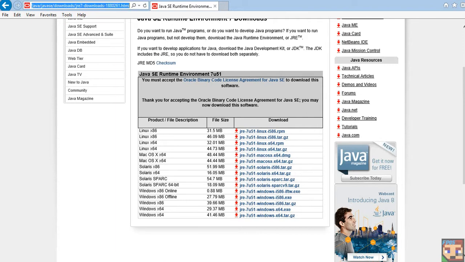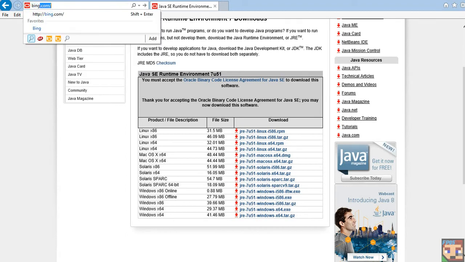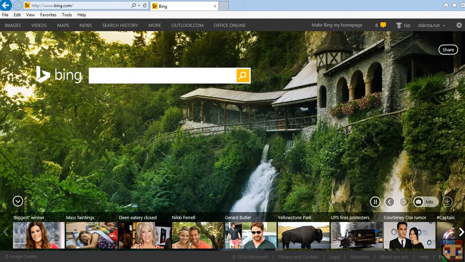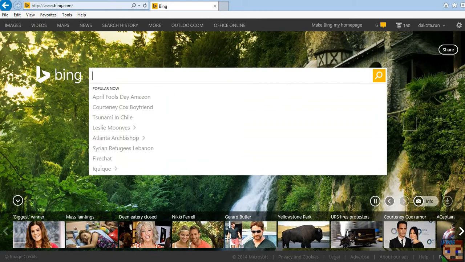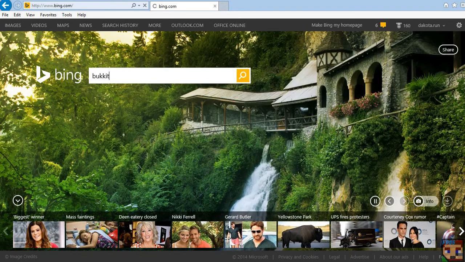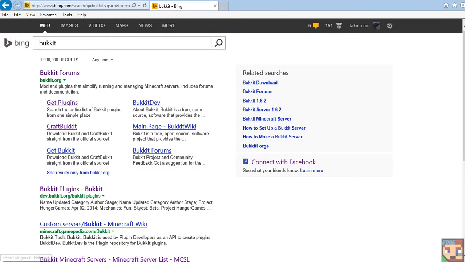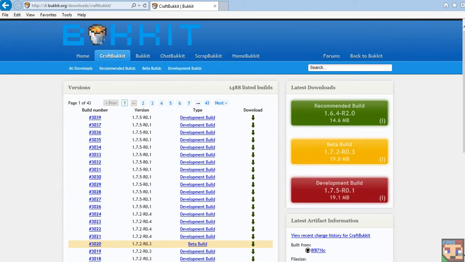Now the next thing you're going to want to do is search on Bing, getting free stuff, 160 points up there in the corner, and search Bukkit, with two K's, and IT. Now what you're going to do here is go down to CraftBukkit, get it straight from the source. Now these mean different things.